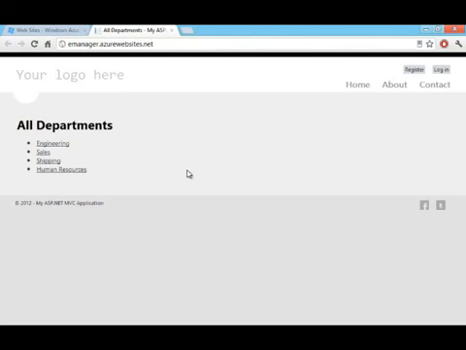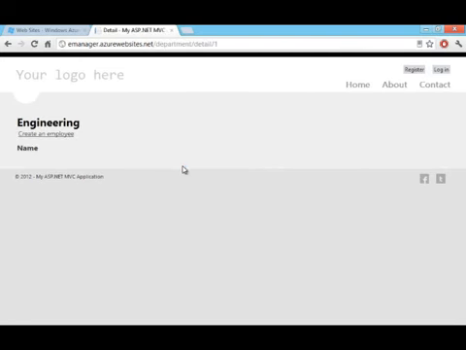It's at emanager.azurewebsites.net. My Code First migrations ran and populated the database with some departments, and I should even be able to log in with my username and password at this point and create some employees for this department, because it did run on a fresh new database that has no employees inside of it.